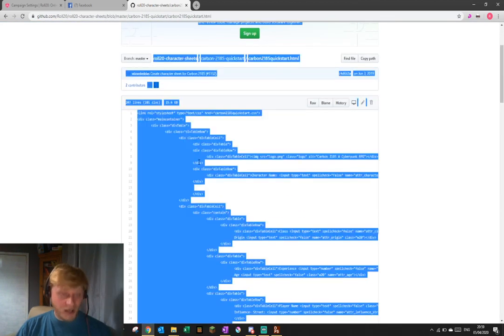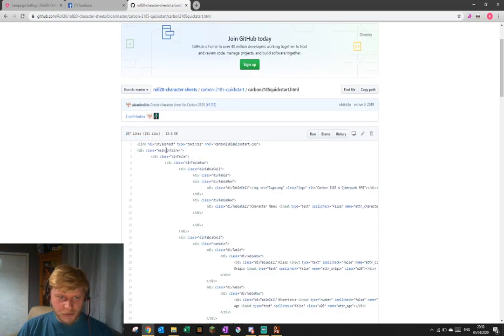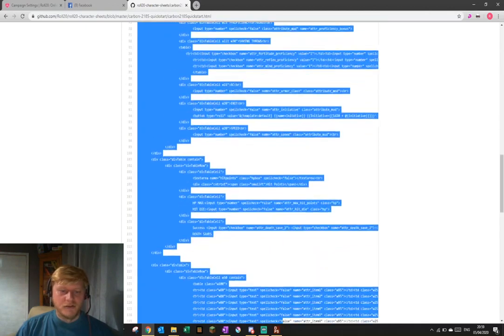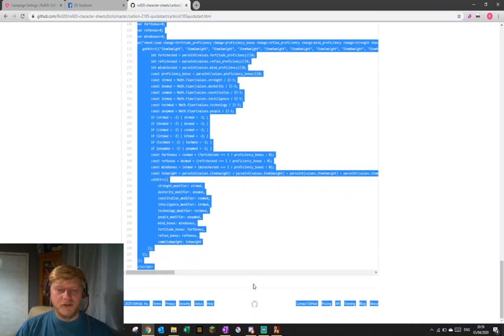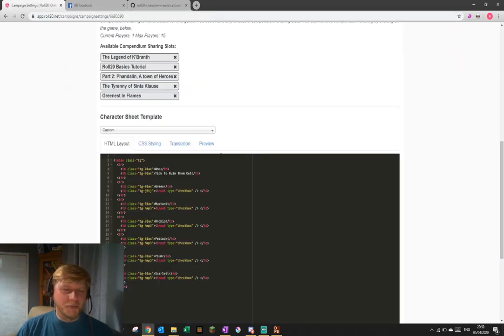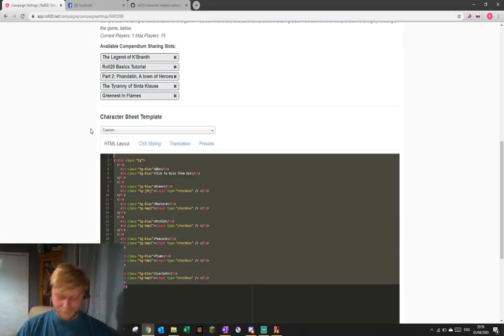So this is what I would do to start anyway. Ooh, hang on, that's everything. We don't want everything. We just want all of this. So all of the character sheets are public. All of the code. It's not quite open source, but it's public.